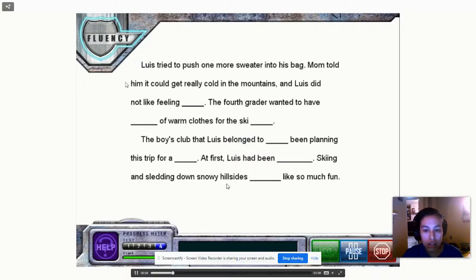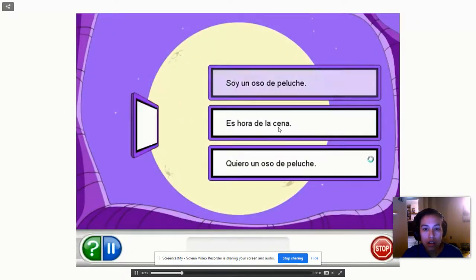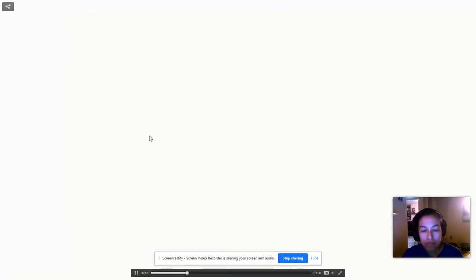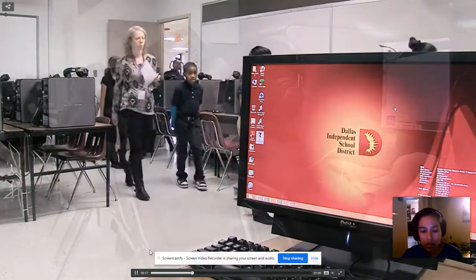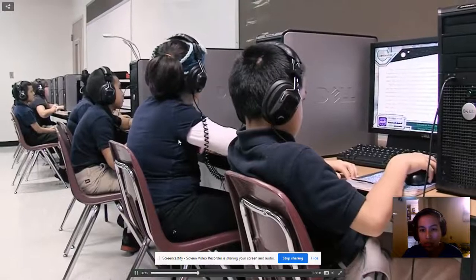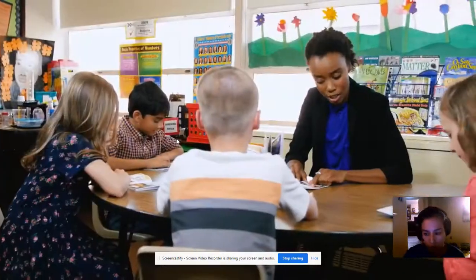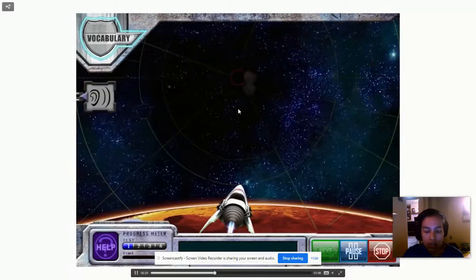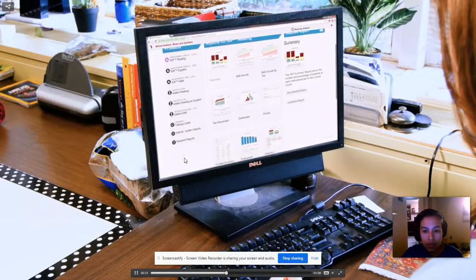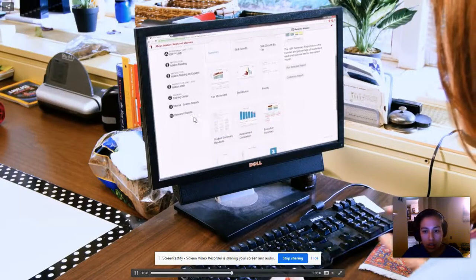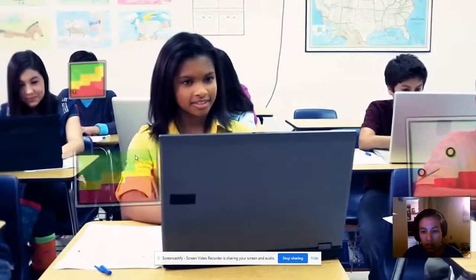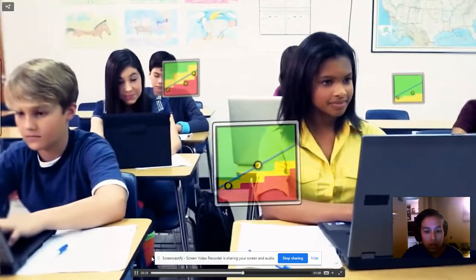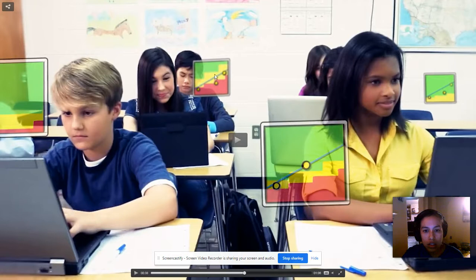So let me just click play here, and it's going to keep going. This one is a Spanish example, and it's really easy. That one back there, all you had to do was click on the sentence that goes with the picture, because it's just checking basic reading skills. Okay, this one is testing vocabulary. As you can see, you're shooting with a rocket at asteroids, so it has fun games like that on there too. It's all on the computer, and here you can see that it has little graphs.